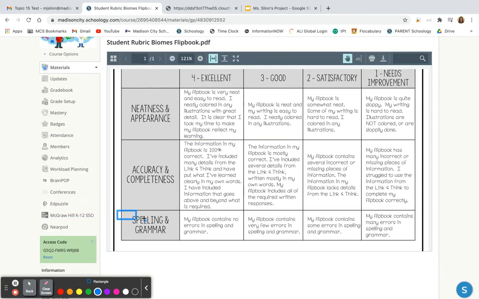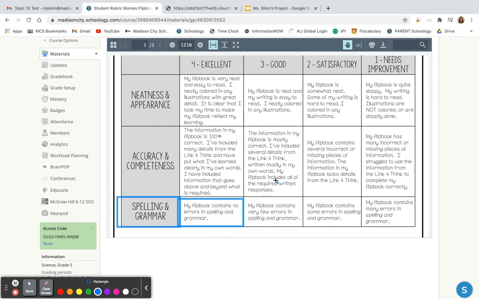Okay, the last category is spelling and grammar. Your spelling and grammar score is going to be based on spelling mistakes and whether or not your sentences make sense, and follow the rules of grammar that you've learned with Mrs. McCluskey this year.